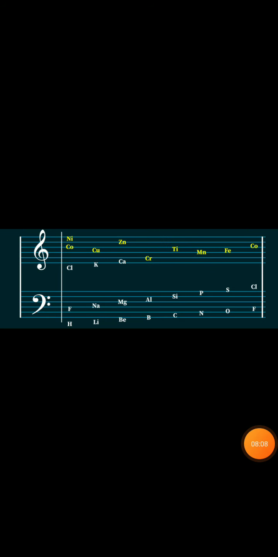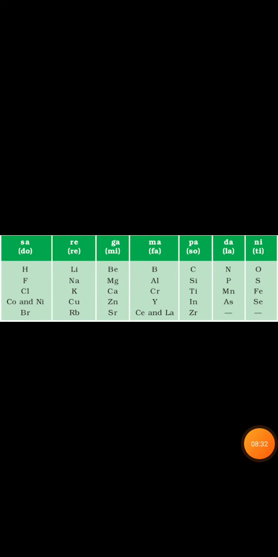So here in this picture you can clearly understand the relation between musical notes and the elements. This is just so that it will be easy for you to remember that every eighth element will have the same properties as the first, as we have in musical notes. Newlands has given these octaves.